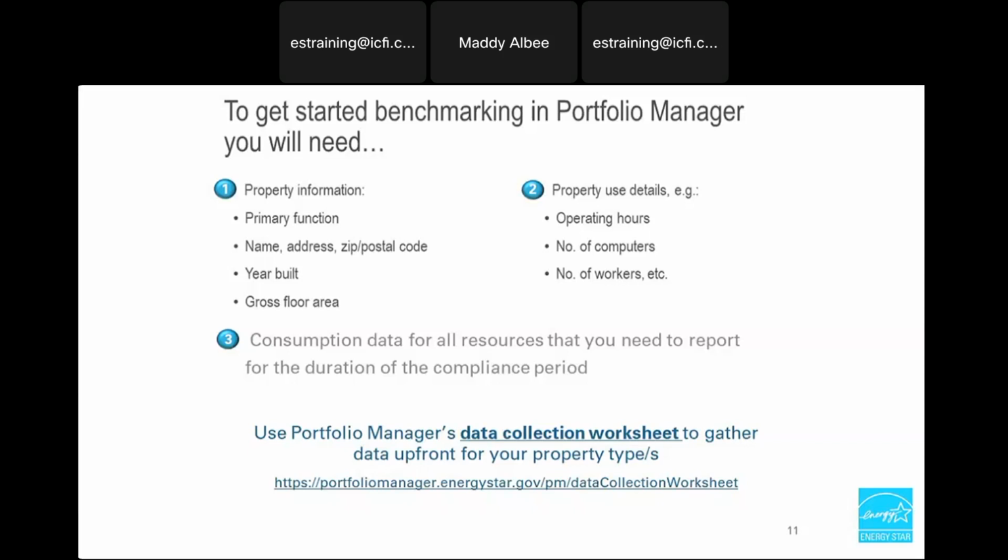We will be doing a live demo in a few minutes. So if you want to make sure you have all of this information and then follow along in Portfolio Manager while we do the demo, I would highly encourage doing so. And then you can ask your questions in the chat for our Q&A section.